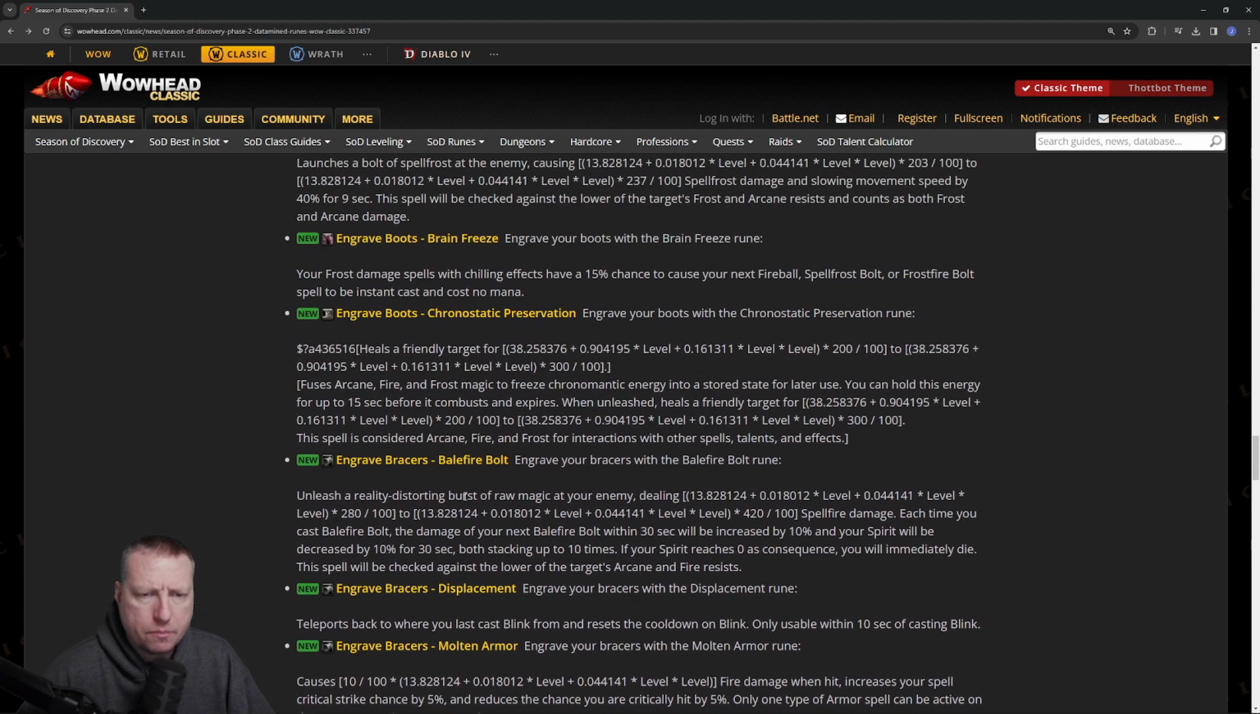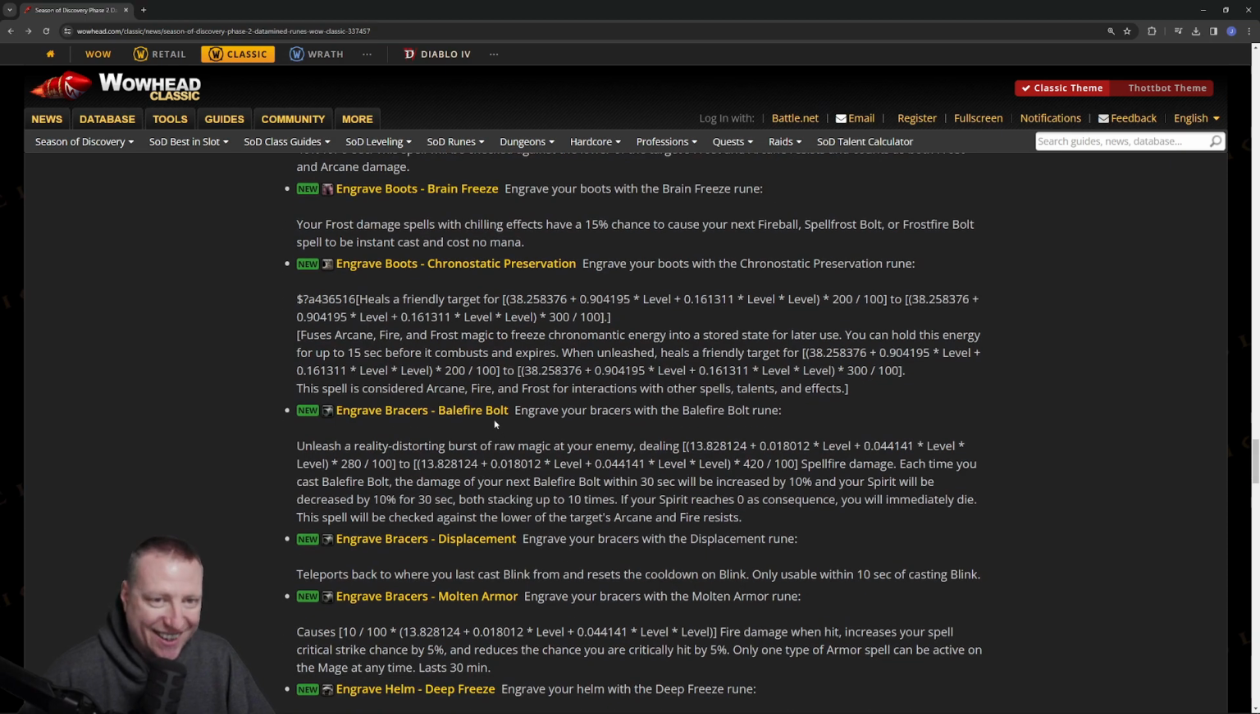So moving back up to the bracers. This one was pretty funny. Balefire Bolt. So kind of like the Frostfire Bolt and the Spellfrost Bolt and things like that. It launches a reality distorting burst of raw magic at your enemy doing a math problem of Spellfire damage. Each time you cast this Balefire Bolt, the damage of the next one is increased by 10%, and this lasts for 30 seconds.